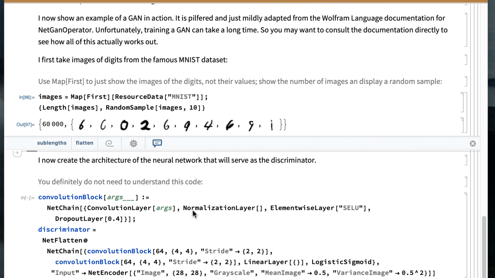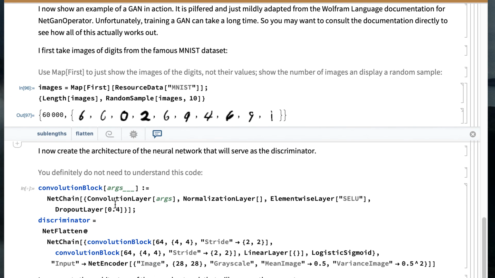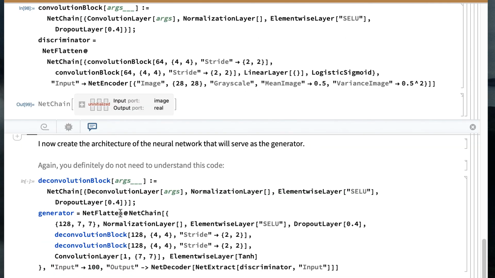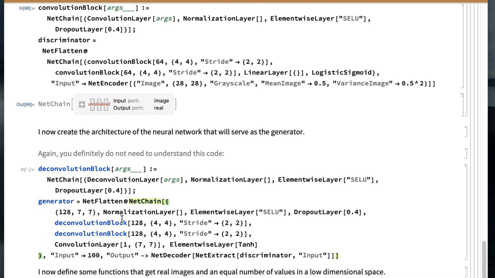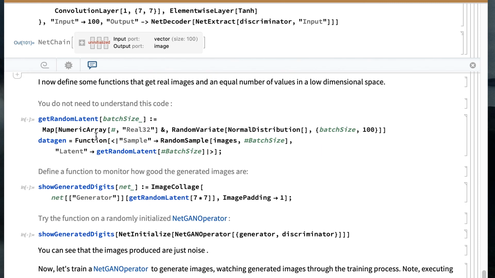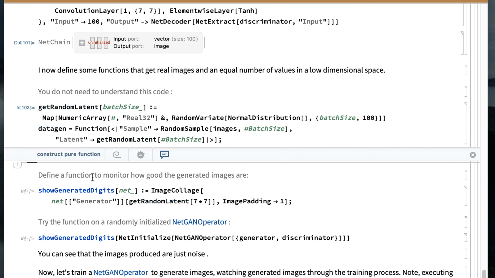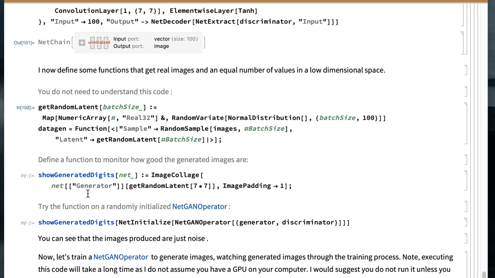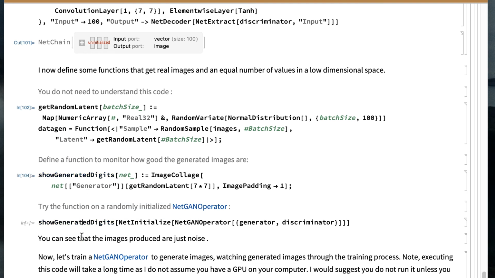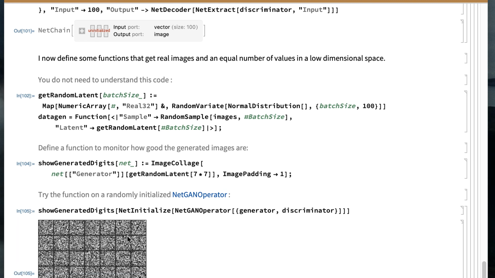So what we're going to do is create the architecture of the discriminator. You do not need to understand this code. I'm going to take the architecture that generates the generator. I'm going to create a function that goes from the low dimensional space to the high dimensional space. I'm going to create some auxiliary stuff that need not concern you. I'm going to create a function that generates digits.